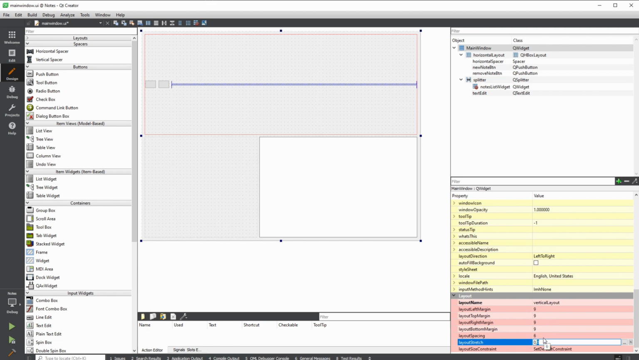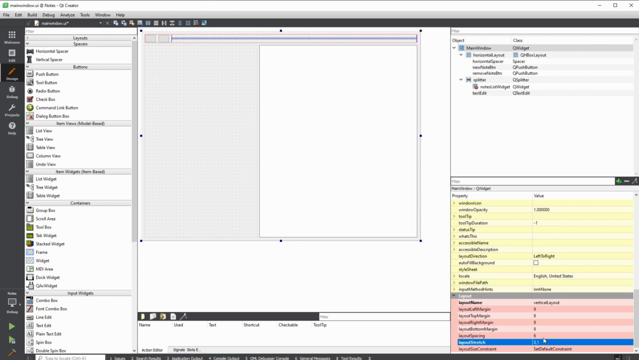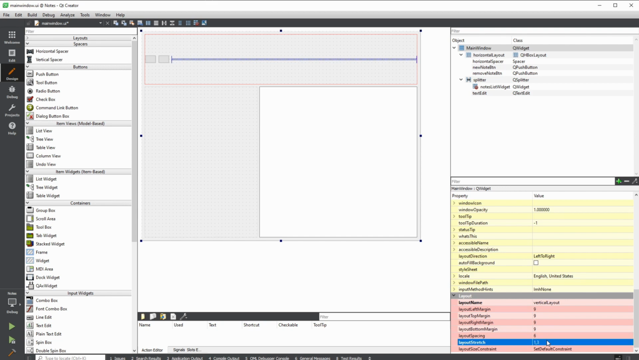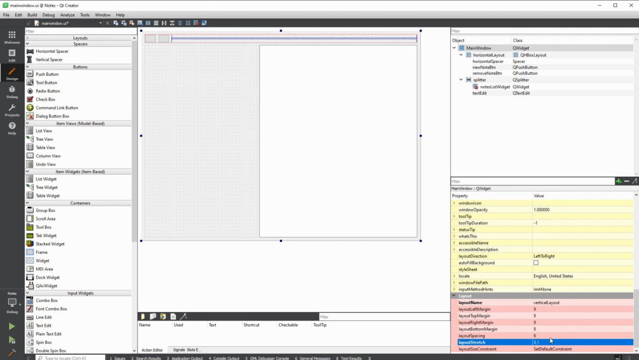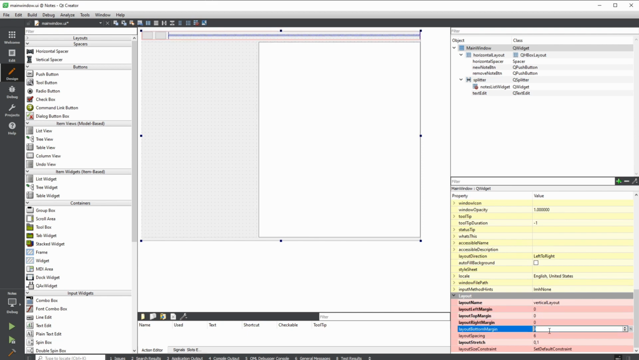What we want is just to select one here, and the first widget will be 0 and the second one will be 1. You can play around with this and select different options like 1 and 3, for example, and this will basically be 3 times bigger than this one. For this application, just 0 and 1 is okay. I'm going to go ahead and set the margins to 0. I don't really like the margins. You can leave them as they are. It doesn't really matter.